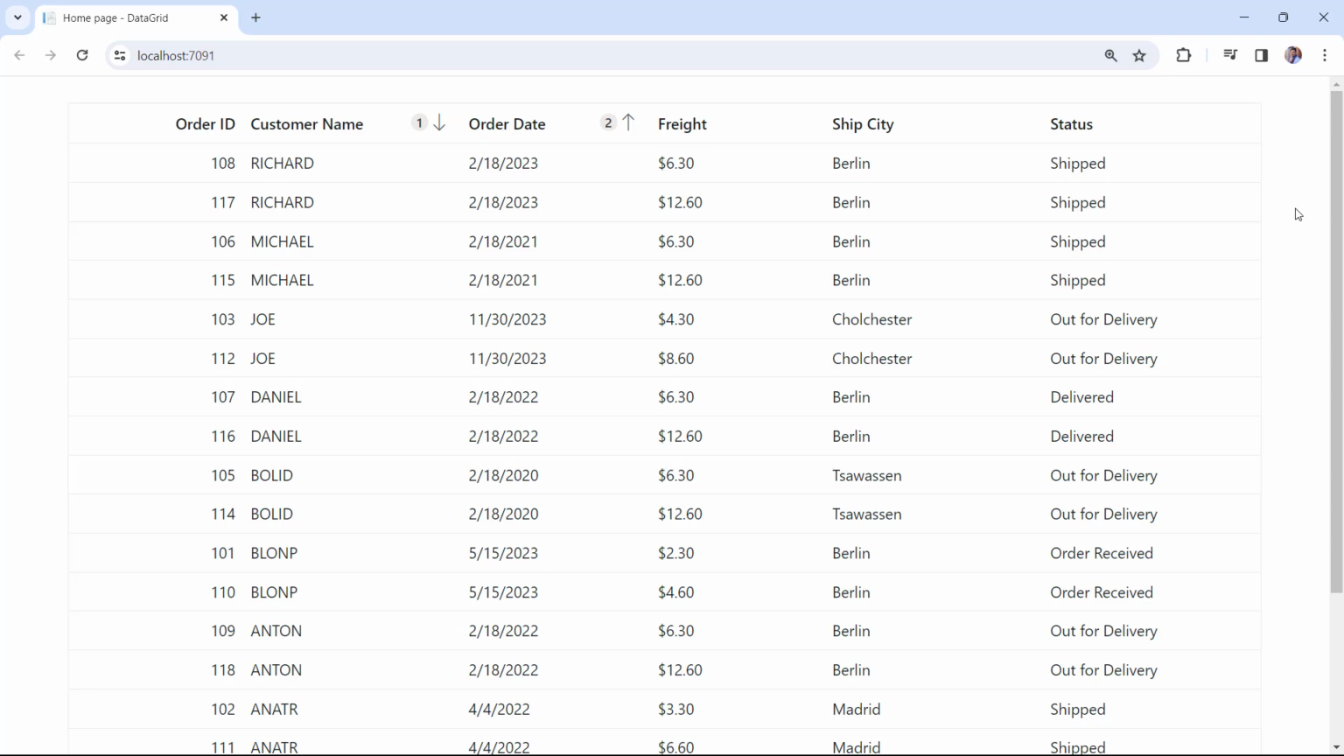If you want to sort using a touch screen, you can just tap a column header. To learn more about DataGrid touch interactions and how they work, check out the documentation link provided in the description below.